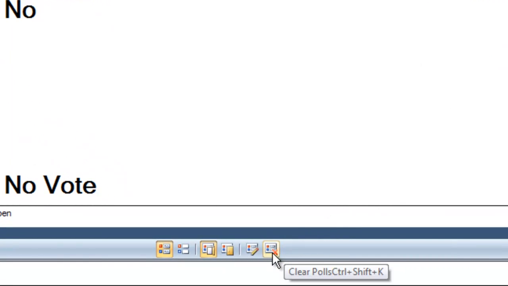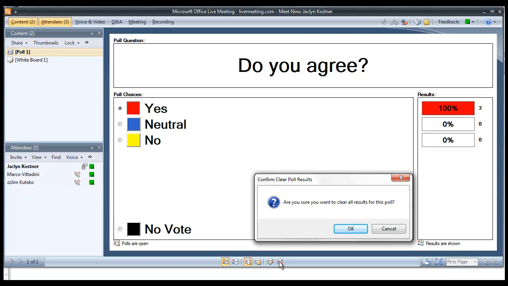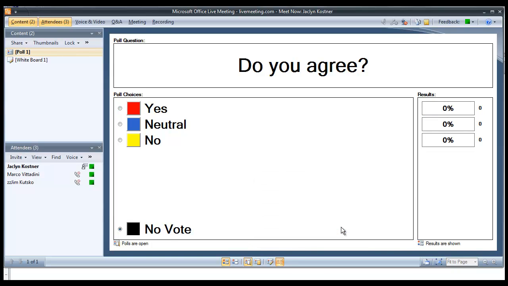What you want to do is look at the buttons at the bottom of the screen. This one says Clear Polls. Notice right now there are 3 votes. We have 100% that said yes. We're going to clear that away. We will get a dialog box that says, are you sure you want to clear all those poll results? And we're going to say okay on that. And now this poll is ready to use again.